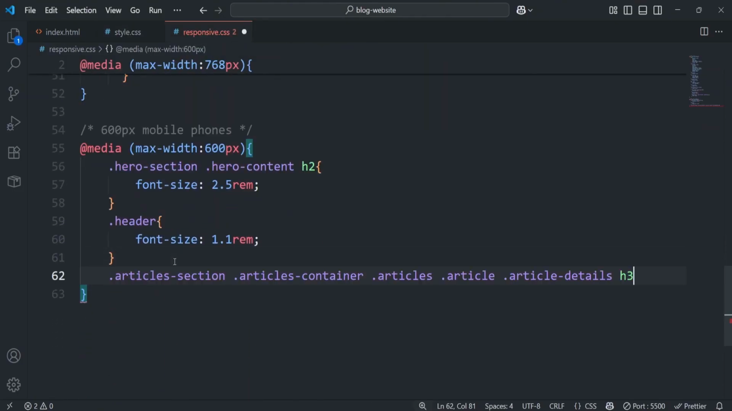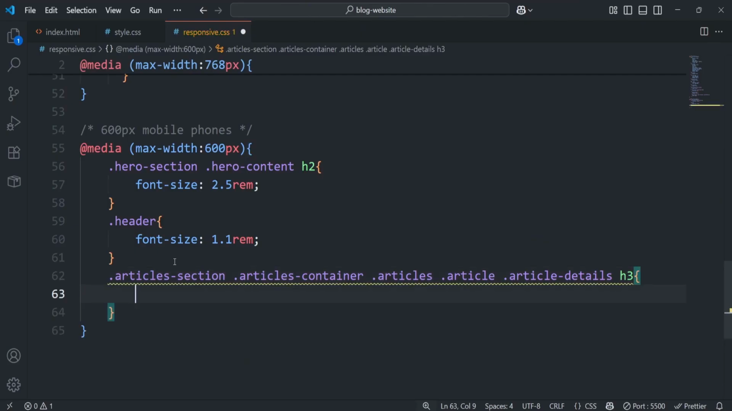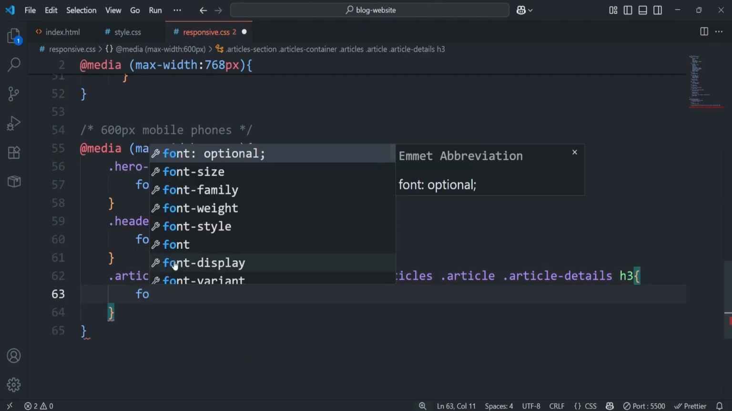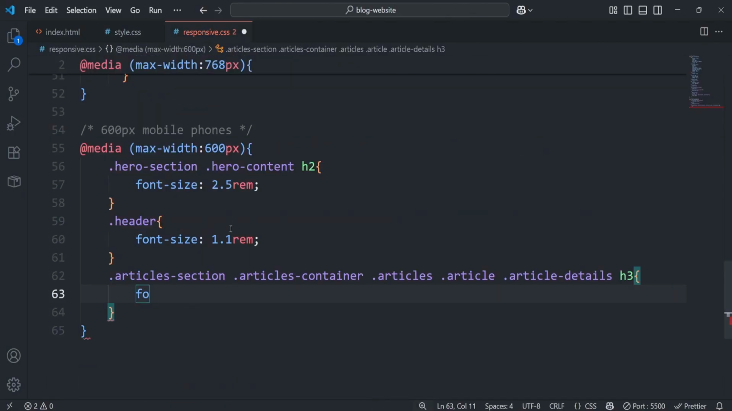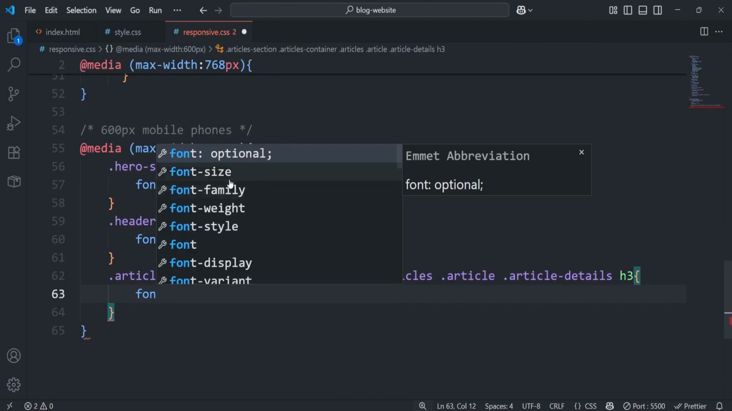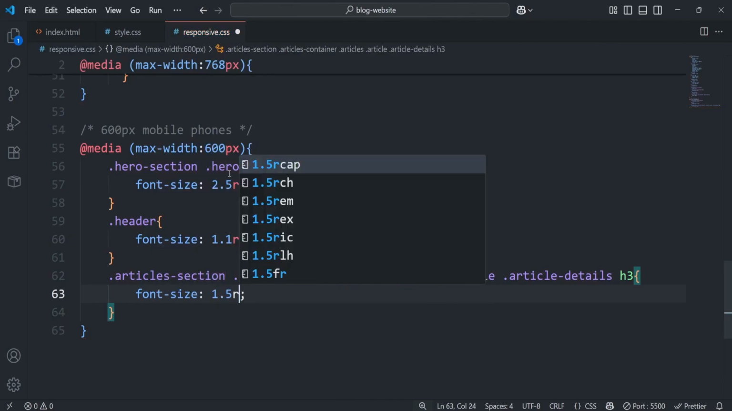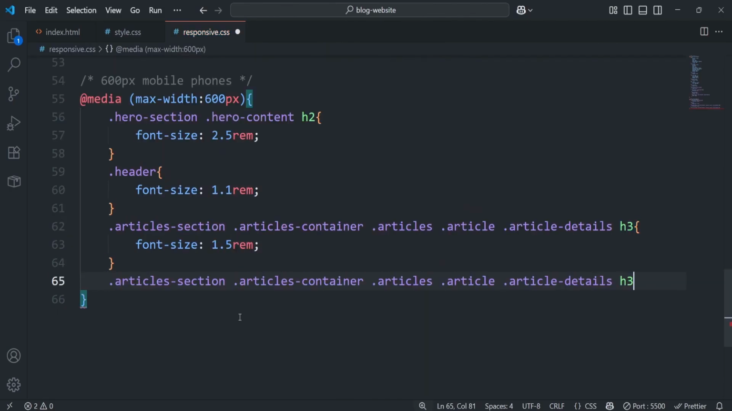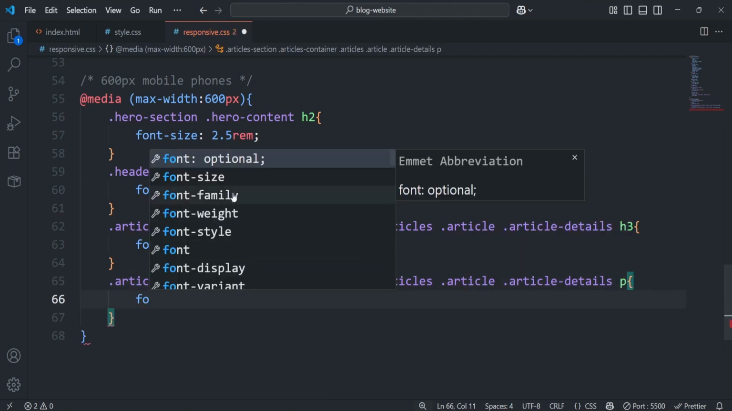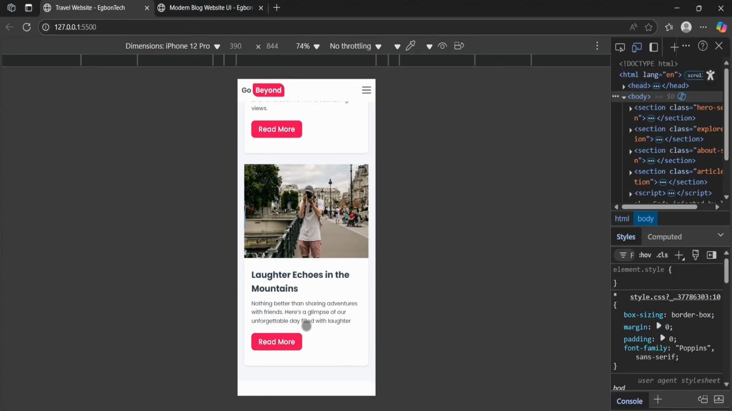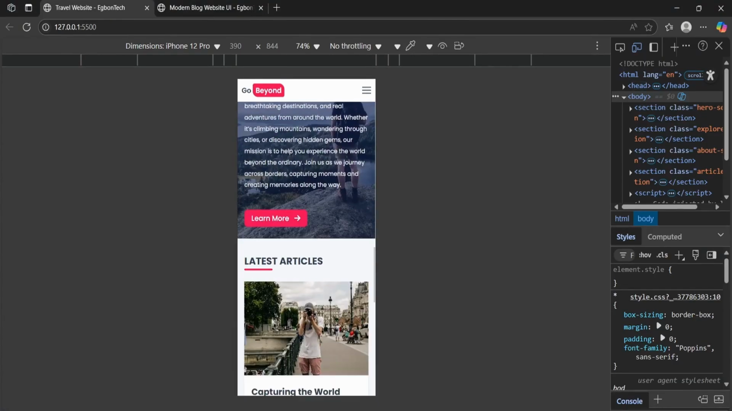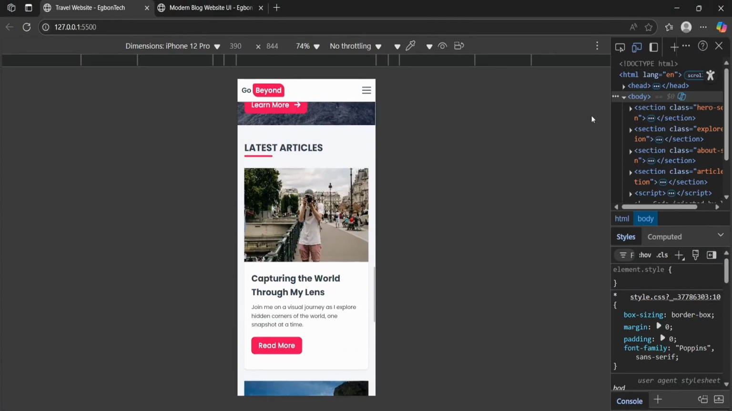As I want to apply the styles, I'll just give this font size. Remember, I gave it a font size of 1.8 rem initially. I'll just reduce that to 1.5 rem. I'll paste that right here again, but this time I'll target the paragraph tag. I'll give the paragraph tag a font size of 0.95 rem. Save that. Okay. And with that, we are done with the latest articles section.